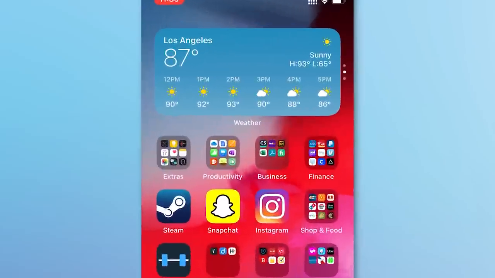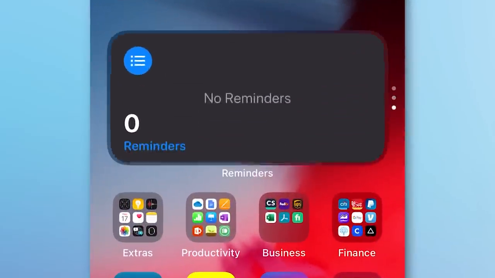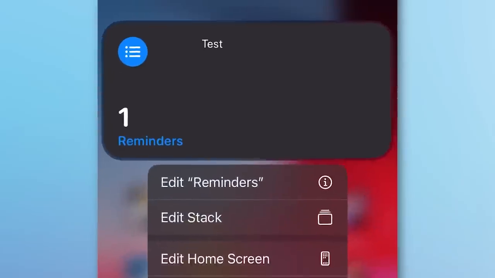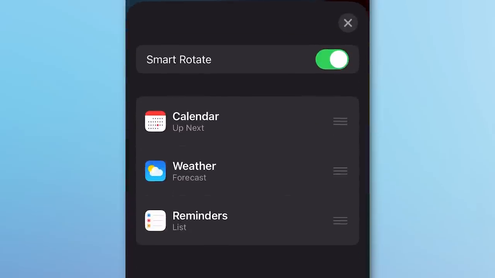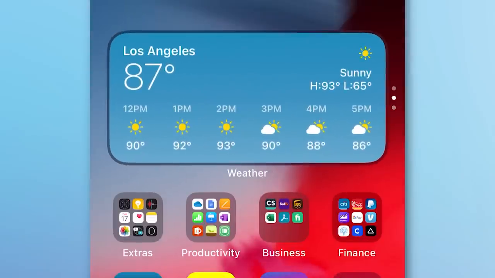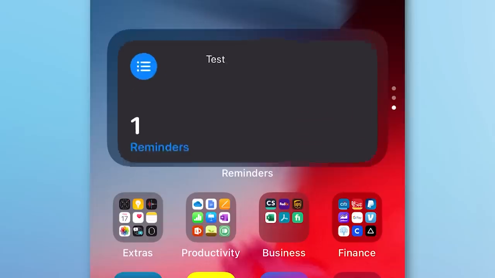You also have the option to stack certain widgets. You just drag one onto the other and then you can simply swipe through them continuously. And there's also an option if you go to edit the widget where it will automatically try and decide which one it will show at the top depending on maybe the time of day. For example, if you're just getting up, maybe it'll show your calendar, something like that. You can disable that though.